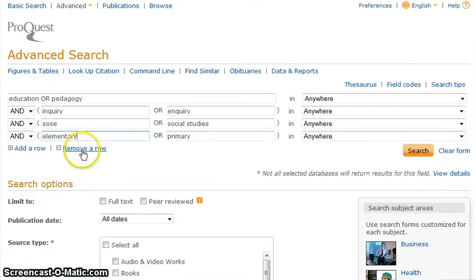I went to the Proquest database and I filled in all of my fields. As you can see, I began with the first line, education or pedagogy. When it came to the second line, I added inquiry or enquiry, but then I faced the problem that I couldn't add in my third key term, which I wanted to include in this specific search here, which was problem-based.